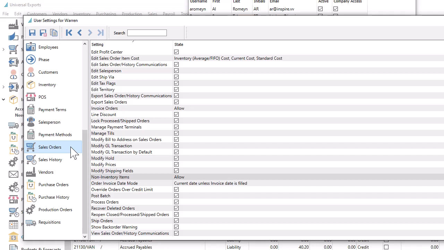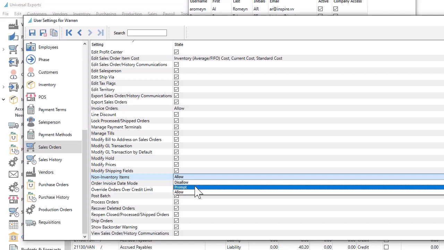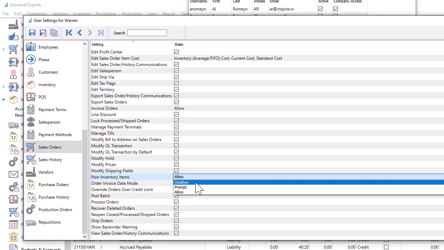In user settings, you might want to restrict the use of non-inventory items. In both purchase and sales orders, there are options to allow, disallow, or prompt anytime this user types in a part number that does not exist in the inventory list. You might choose prompt if part numbers are regularly typed and mistyped by accident. Wherever non-inventory items are disallowed, either through this security or in unsupported areas, typed part numbers will be immediately cleared out and not used.